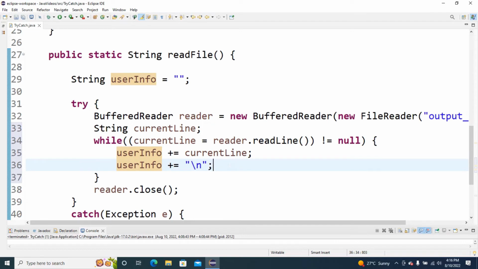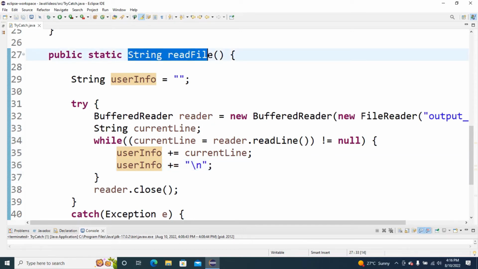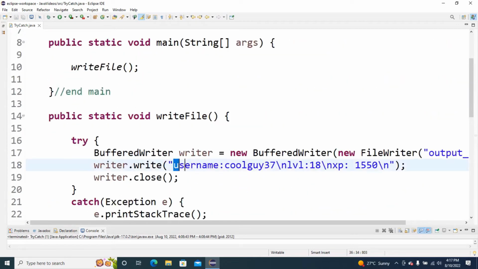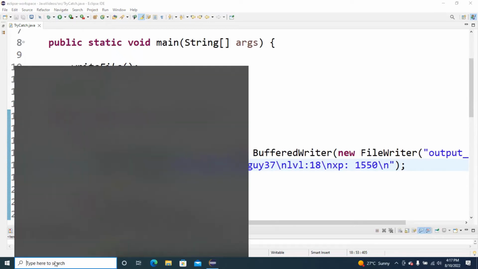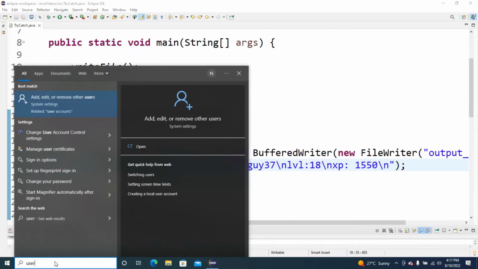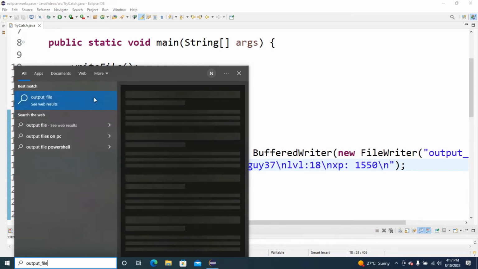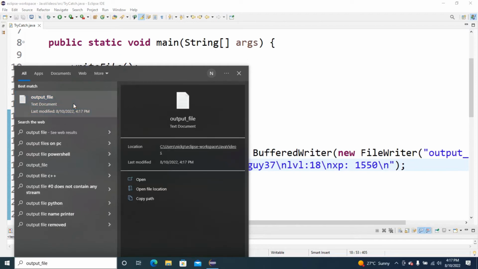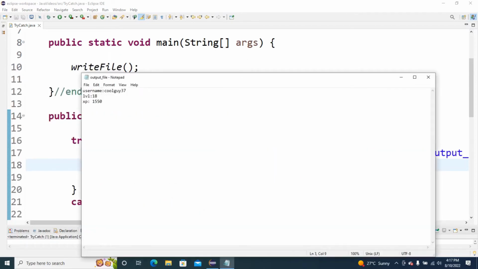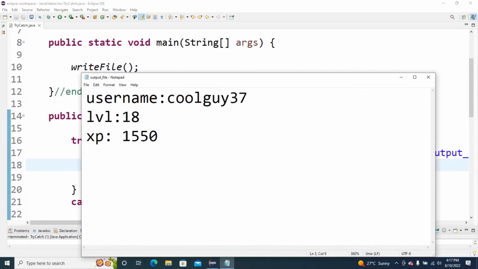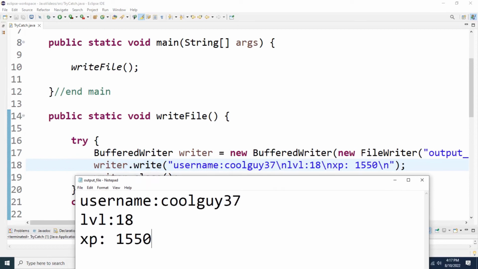Right now, let's just run the program as is. We haven't even called our method read file yet, but let's just see what our file looks like with this new user info in there. Let's save and run the program. And then I'll go find user info again. No, what was it called? It was called output file. So here's output file. I'll make this a little bit bigger. We have username coolguy37, level 18, XP 1550. So every time we put \n, then it just jumped to the next line and kept writing.